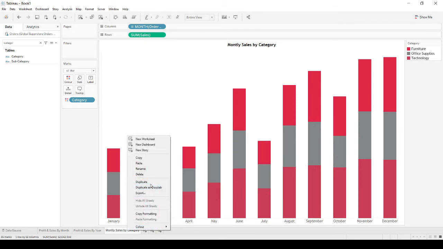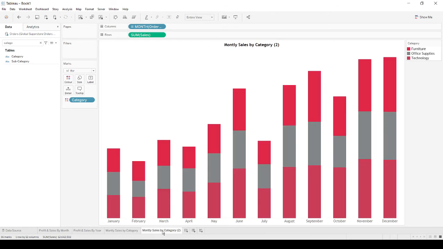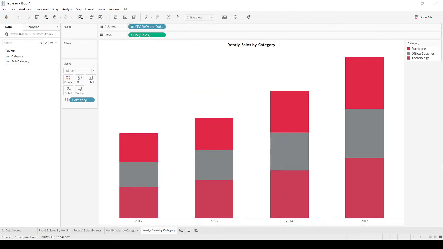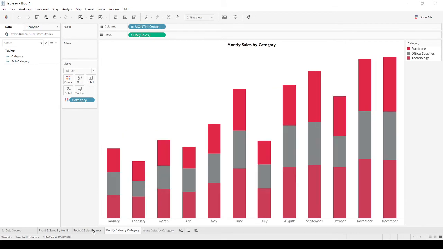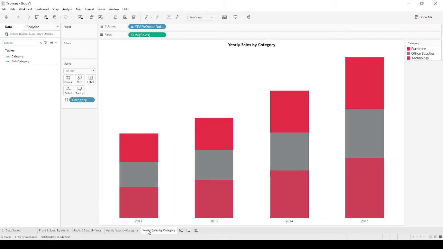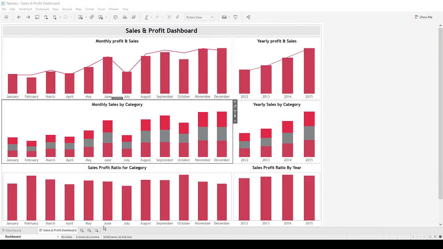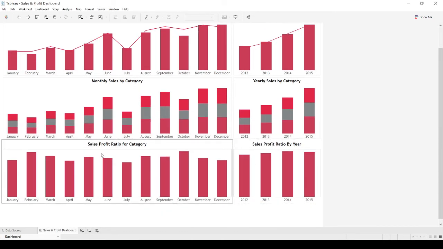So I'm going to replicate the same sheet for the yearly profit by categories. Sorry, sales for category. So instead of monthly, I'm going to change it to yearly, and from here I'm going to change it to year. So that's it. We are done with the first 4 sheets, and now what we need to do is go back to our original dashboard, and here what we are showing is sales profit ratio for each category.